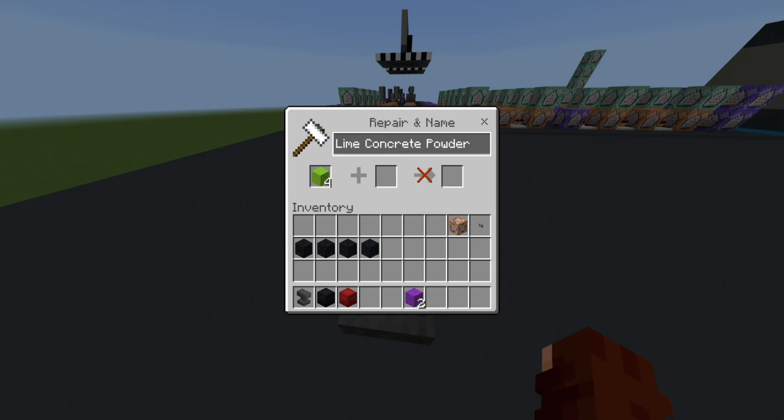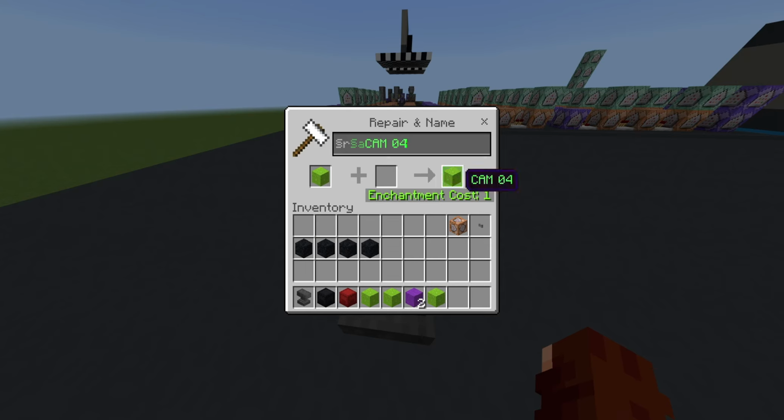So we're just going to bring it up here and do section symbol R, section symbol A to make it a lime green color, and then we're just going to type cam one more time and then a space, confirm it, and then 01, 02, 03, and 04.